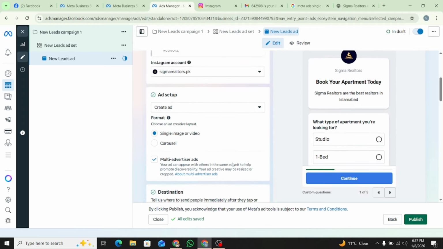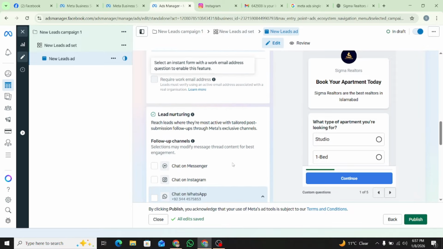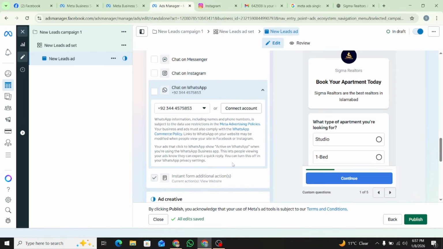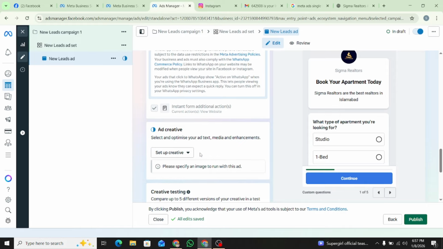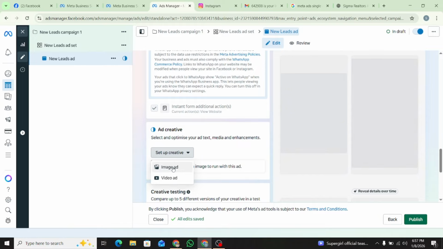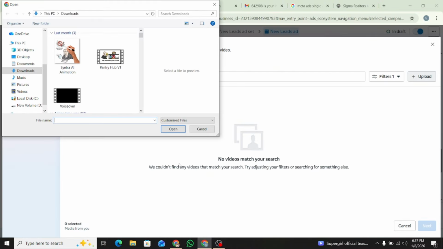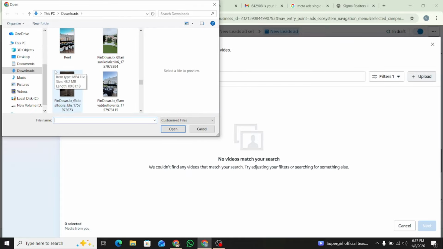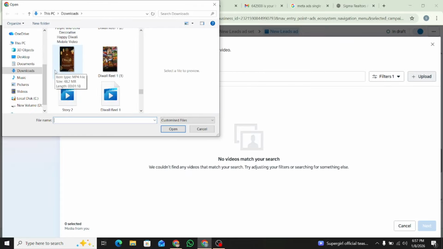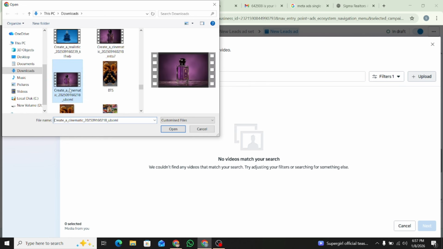And now you need to add your ad creative. For ad creative I just simply lead maturing, don't want follow up. Click on setup creative. I will select video ad. I'll upload from gallery. I'll just swipe down, and just for an example I select any random video. Like I select this one.